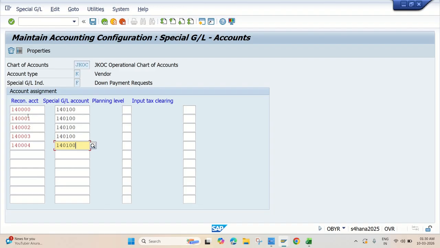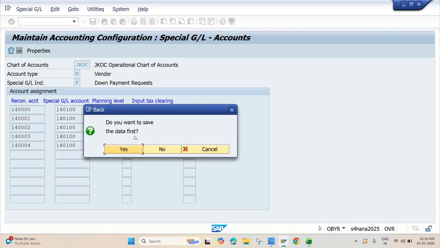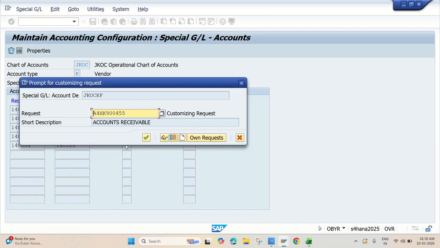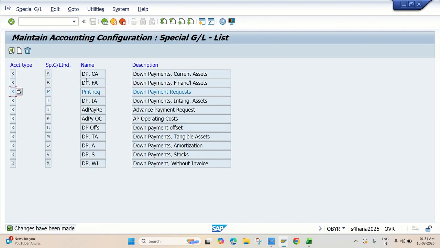So now we are assigning reconciliation account to special GL account. In special GL indicator, F means down payment request. Okay. Next, save data, save. Next, A, down payments, current assets. So F is for request, down payment request. So for down payments, A, special GL indicators, A. Okay. So it's a current asset.